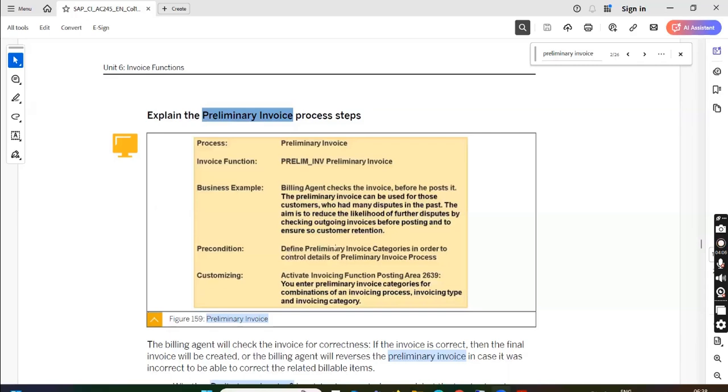Precondition: define preliminary invoice categories in order to control details of the preliminary invoice process. Whatever contract accounts we want to be part of preliminary invoicing, we can create a separate invoicing category and assign it in the CA master for those CAs. Like yesterday we did collective billing, for those customers we wanted a separate print document, a separate invoice PDF. We can create a separate invoicing category, and those CA masters which have that invoicing category will have these preliminary invoices sent.